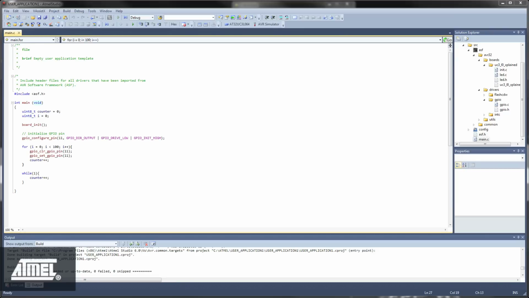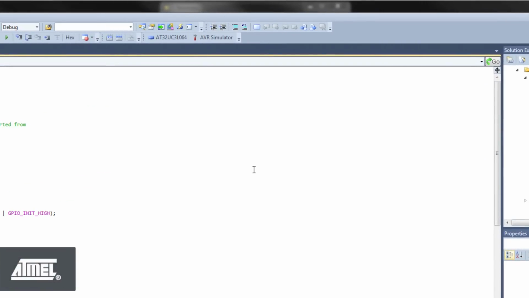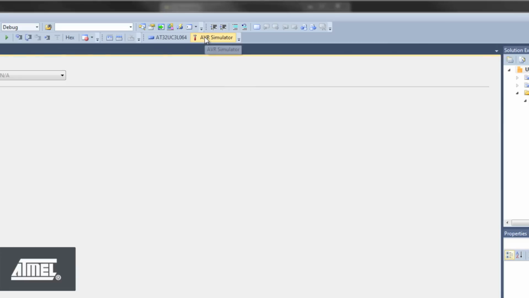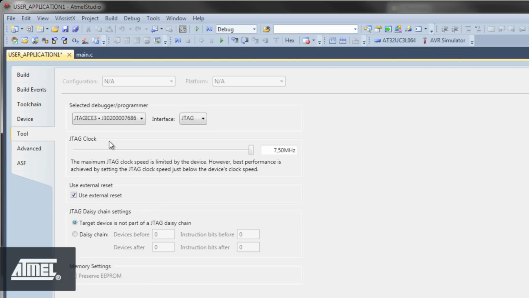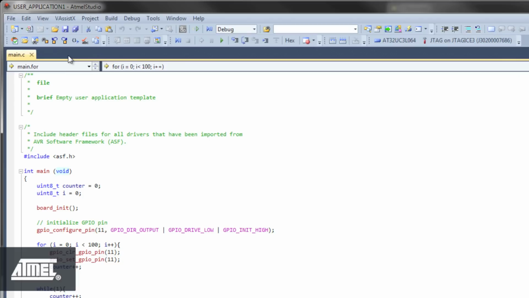Since the AVR simulator is the currently selected debug target, the AVR simulator button is currently visible on the Device and Debugger toolbar. Click on this button to bring up the Select Debug Tool window. If you have more than one debugger connected to your computer, you will be able to select which one to debug with in the Select Debug Tool window. Select JTAG ICE 3 and close the window. You will now see the JTAG ICE 3, with serial number in brackets, selected as the default in the Device and Debugger toolbar.